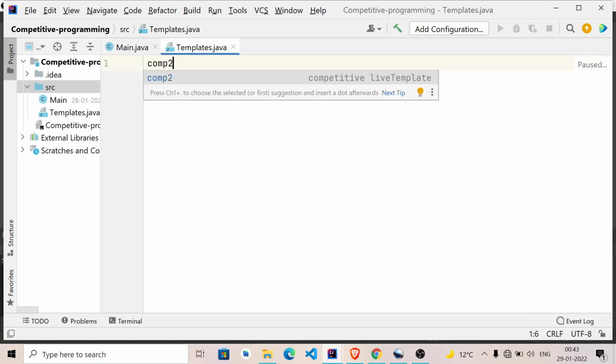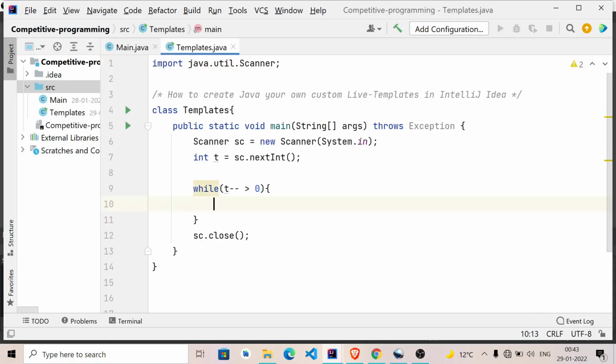Comp2, Enter. So our cursor is in between the while loop. You can see where our cursor is placed. So you have now successfully created your own custom live template.